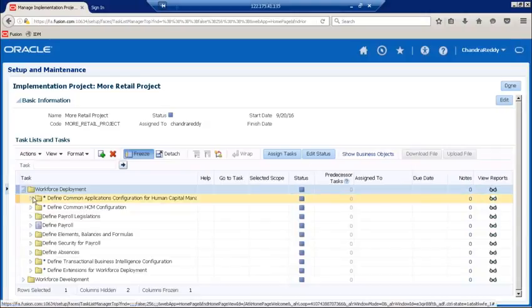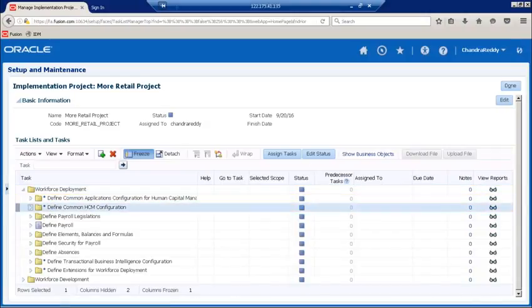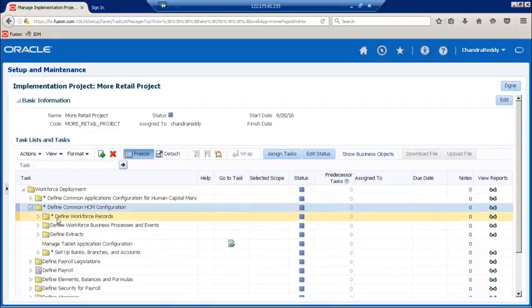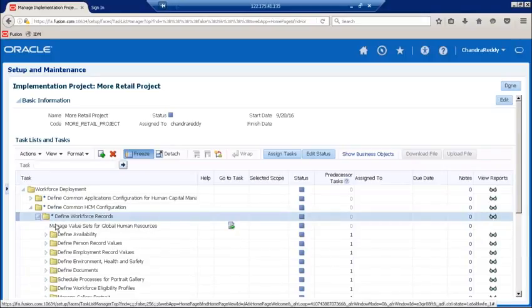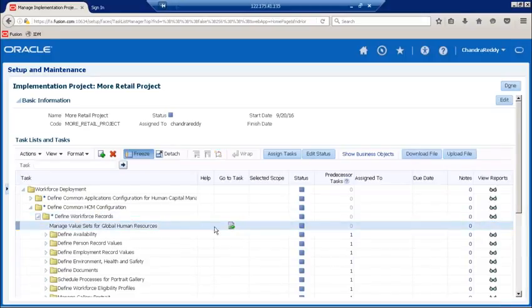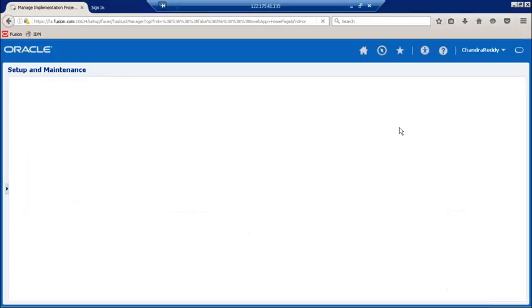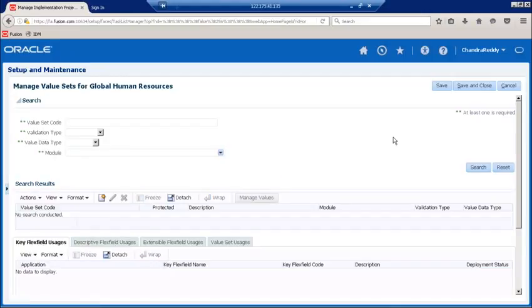Inside of this, these are features, nothing but modules. Inside of this, we'll find a task list. Inside of this, we'll find the tasks. This is the task. If we click this icon, automatically the task will be opened. A task is nothing but an ADF page.